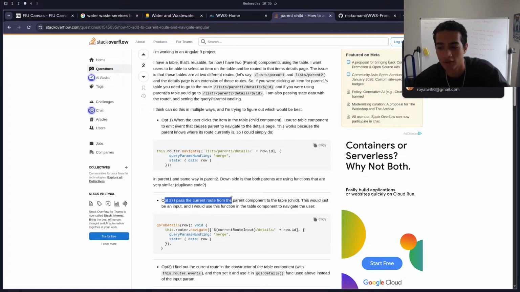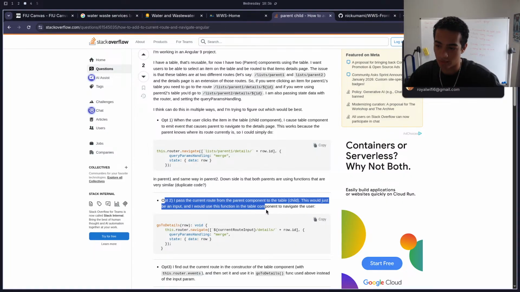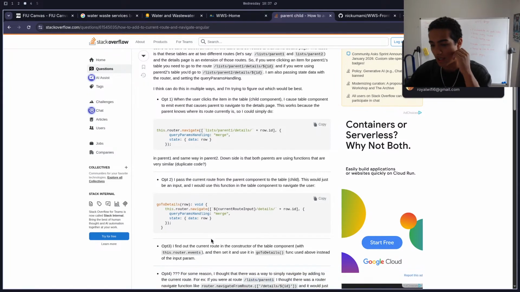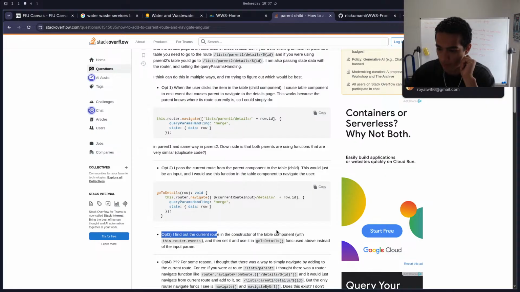from the parent component to the child table. This would just be an input, and I would use a function in the table component to navigate the user. Go to details, row, void. This router navigate current route / details. Okay. I find out the current route in the constructor of the table with this router event, then set it to the go to details function above.